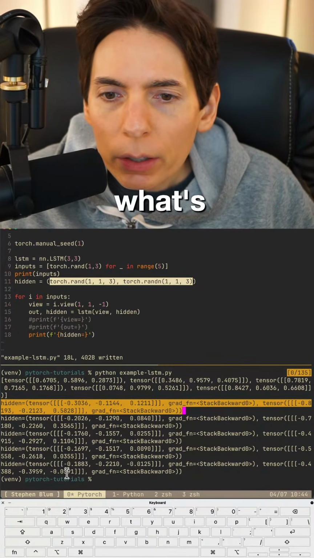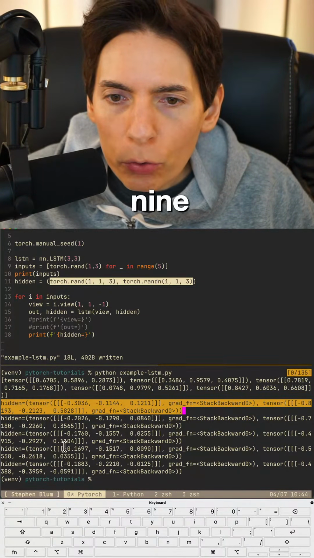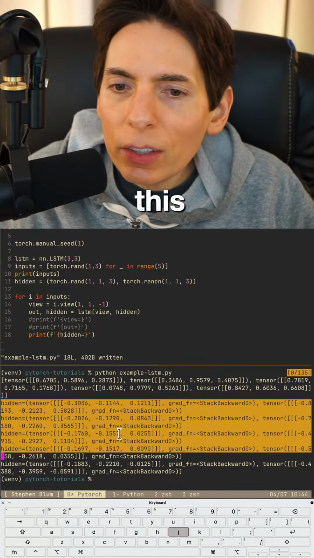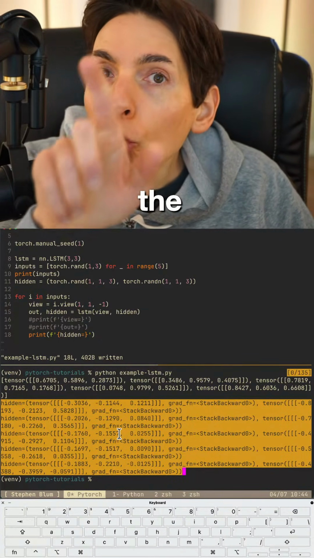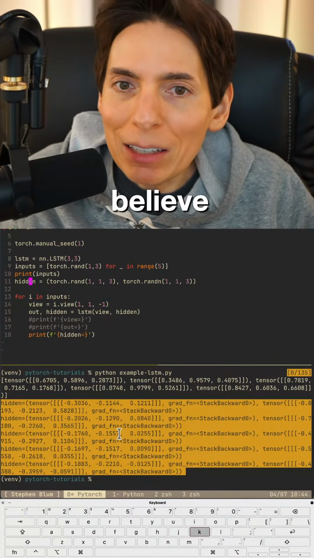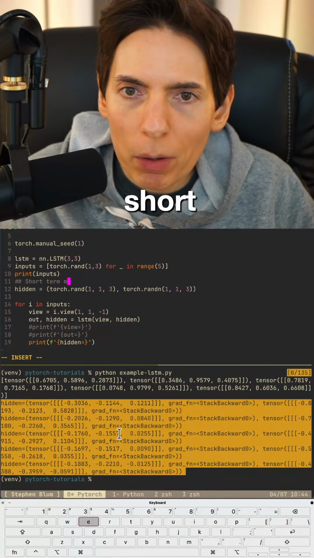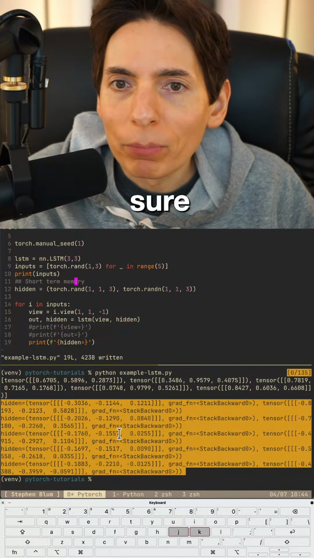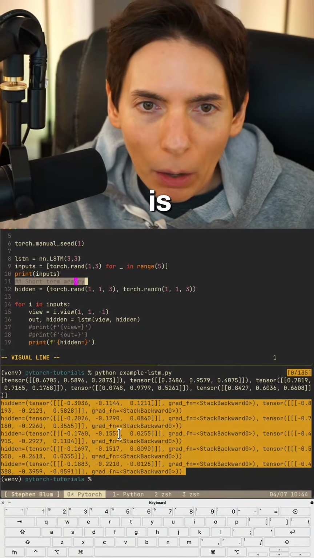So what's the last one? 059031. Okay. So this is the hidden state, which is the short-term memory. This should be called short-term memory right here. I believe this is the short-term memory. I'm pretty sure that's what that is.